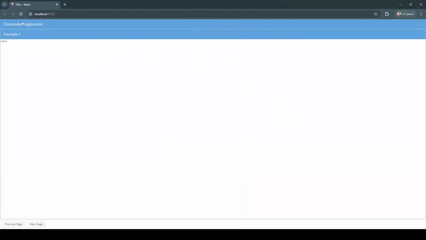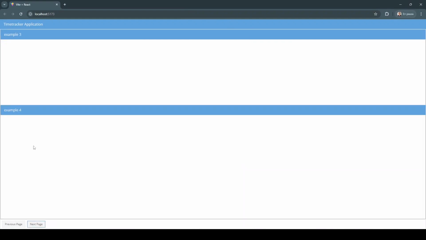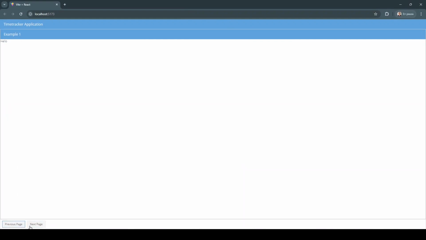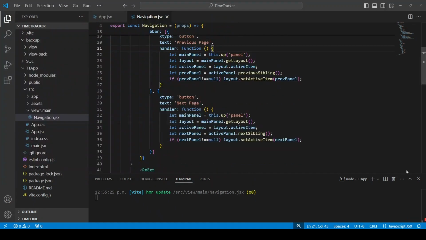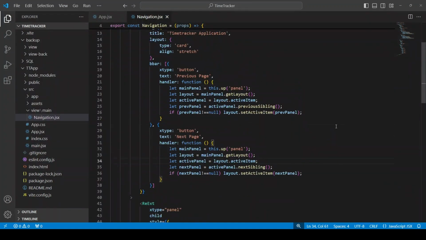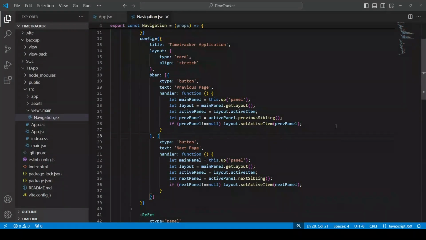So as you can see, I'm looking at the first panel over here. I have the two buttons. Let's click on next. I switch to the other one. And if I click extra times, nothing happens. Okay, so that's it. That's how it works. And that's how we work with a card panel. Okay, what else? So that's as simple as it gets for a card panel.